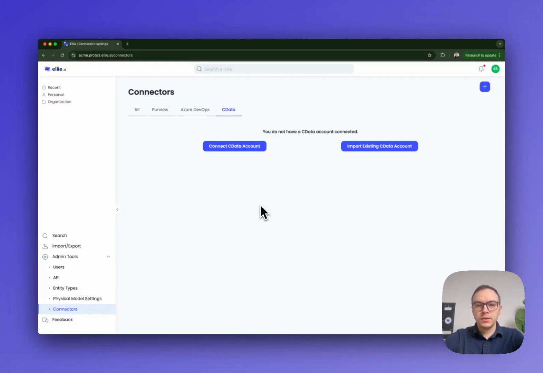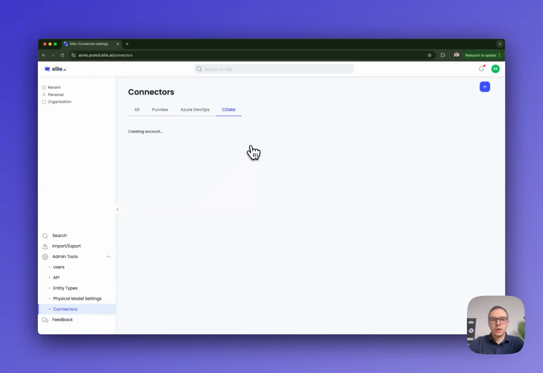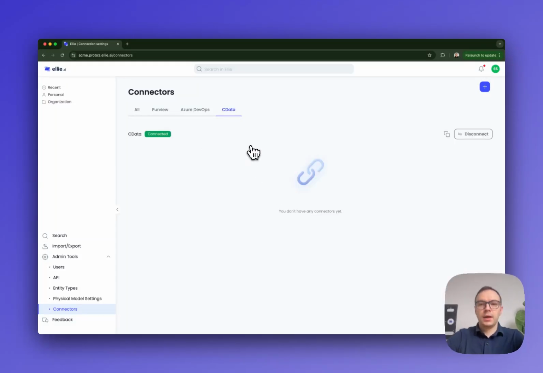You can do it in two ways. One is if you have an existing account, so you had some other environment, you can import a CData account. But in this case, we're going to create a new CData account. So I'm just going to press create an account. And now you have an account created within your Ellie environment for your CData connectors.